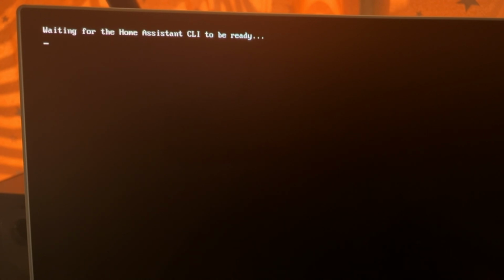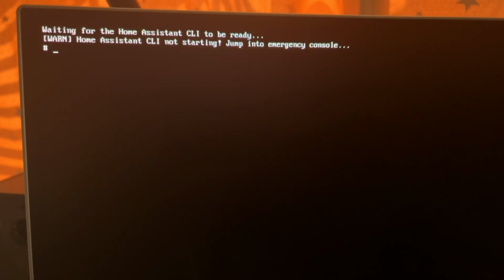It's going to fail because I didn't connect the Ethernet cable to my Raspberry Pi 5, right? So I'm not getting an internet connection to the Raspberry Pi 5. The message I'm getting says: waiting for the Home Assistant CLI to be ready, and warning, Home Assistant CLI not starting up, jump into emergency console.